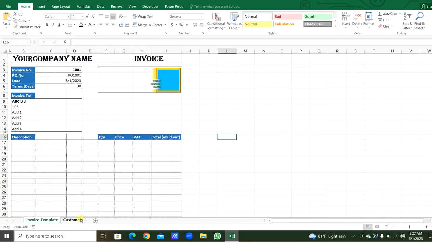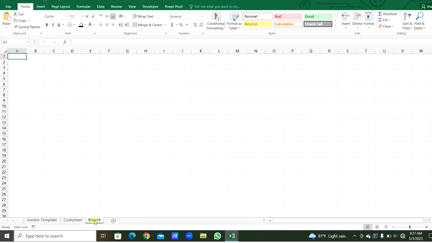Now we will select one more sheet here, the third sheet. We'll name this as Record of Invoice. Here the first topics will be invoice number, company, amount, date issued, due date, then the paid details.